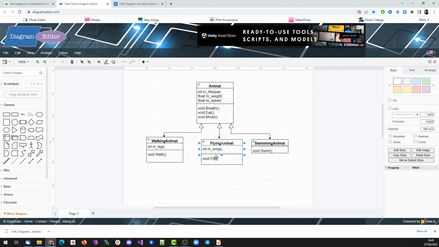Again, aside from this property and this behavior, they are inheriting from the class animal all the properties and all the behaviors there. And we are doing the same for the case of the shark. I have created this derived class, swimming animal. In this case, I have not been able to identify a property, but as a behavior only for this particular class, that they can swim.